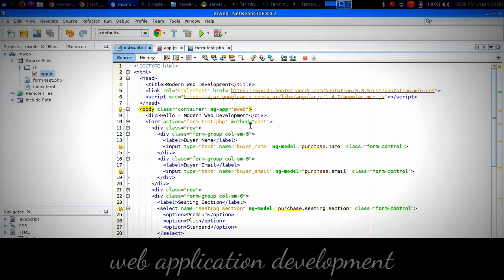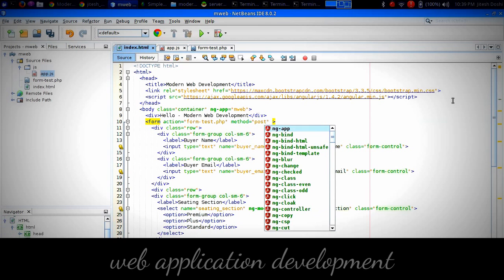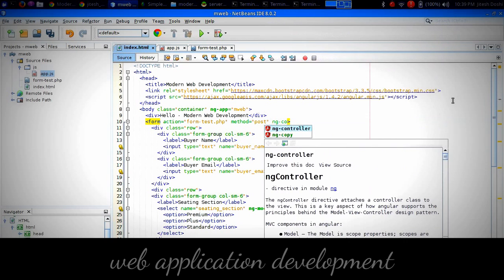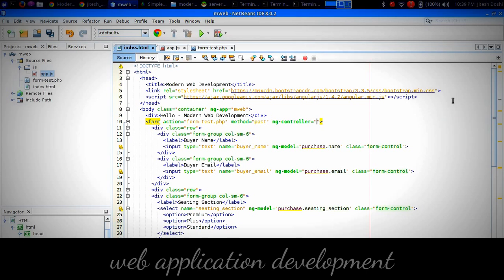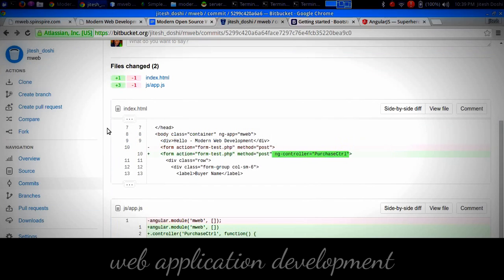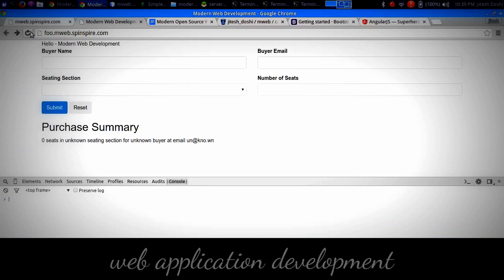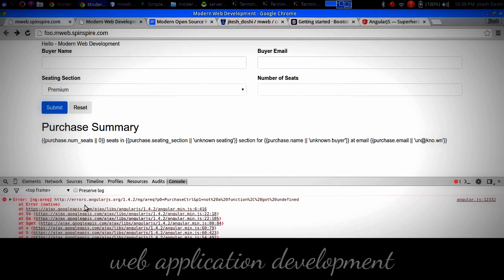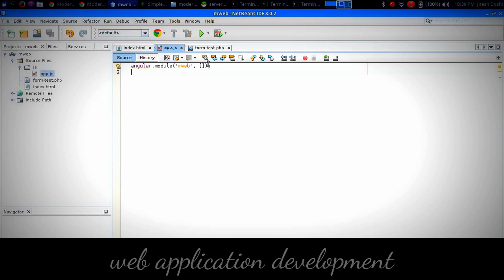So at the form level, let's add an ng-controller. That's your ng-controller, Angular controller. Give it some name, purchaseCtrl, purchase controller, and let's save this. And in app.js, we have to create a controller. If I now try to run the application as is, it will complain that there is no controller called purchase controller. So I have to provide it.